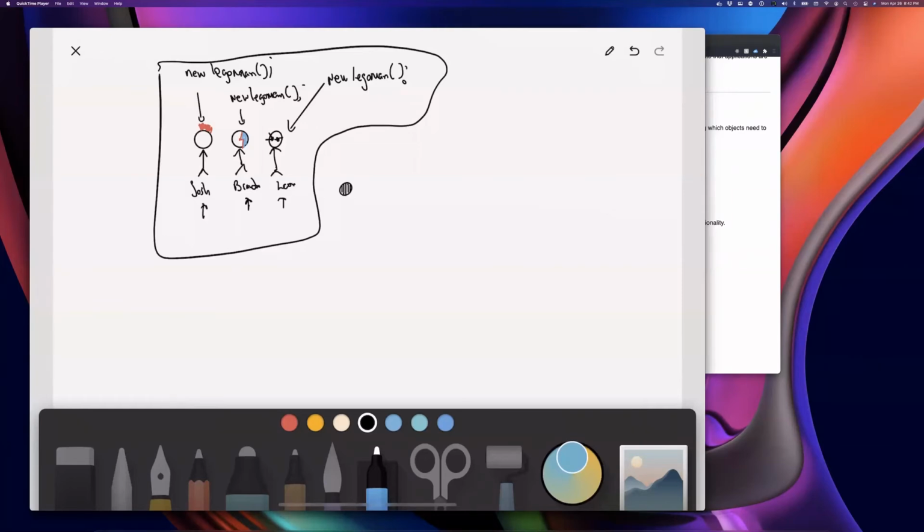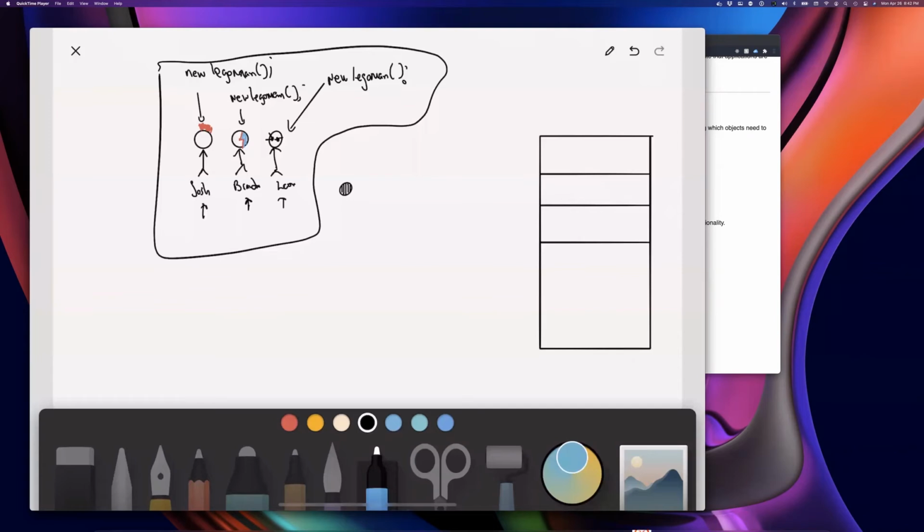And of course, if we look at our memory, let's assume that each cell is enough to store one of the new Lego people. Josh would live here, Brandon would live here, and Leon would live here. And we have 3 active instances in our code.